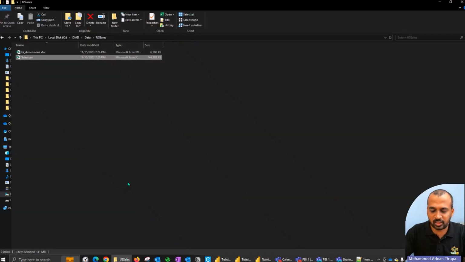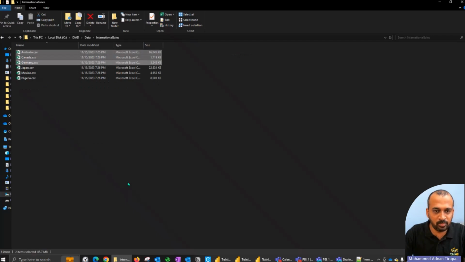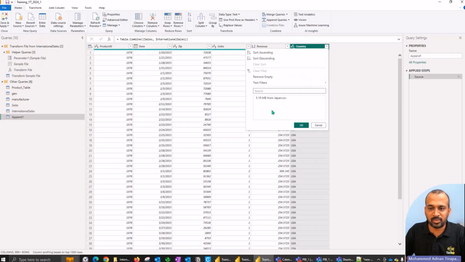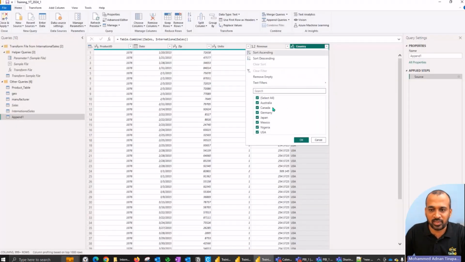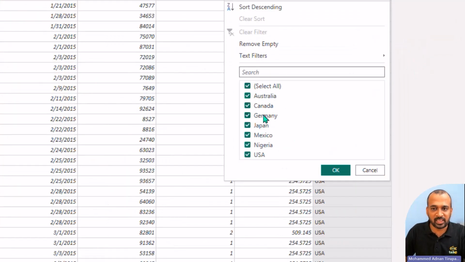And how about the other country files? These are all also a little bit big here, 125 MB overall. Right now Germany, Japan. So still we have Mexico and Nigeria. Yeah, you can see now it is showing up every country here.